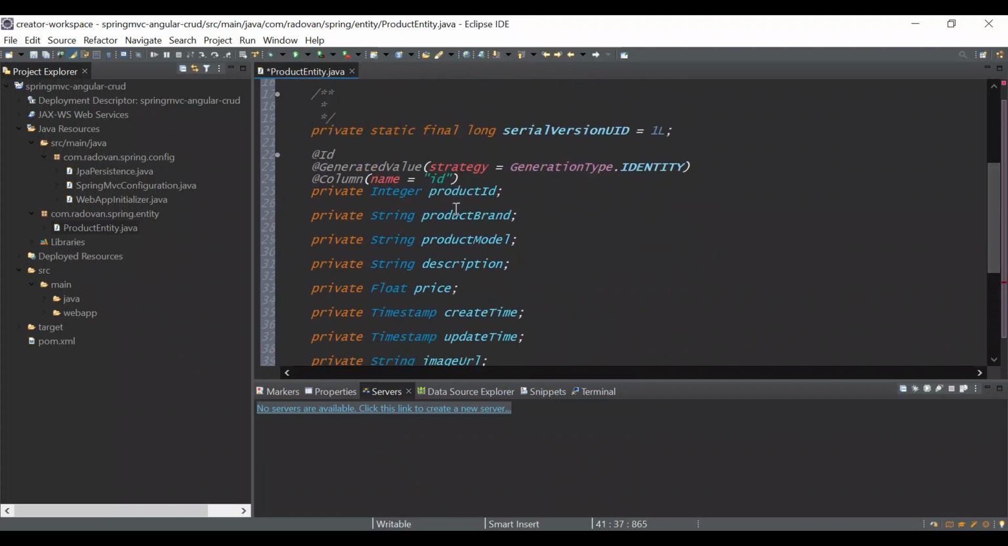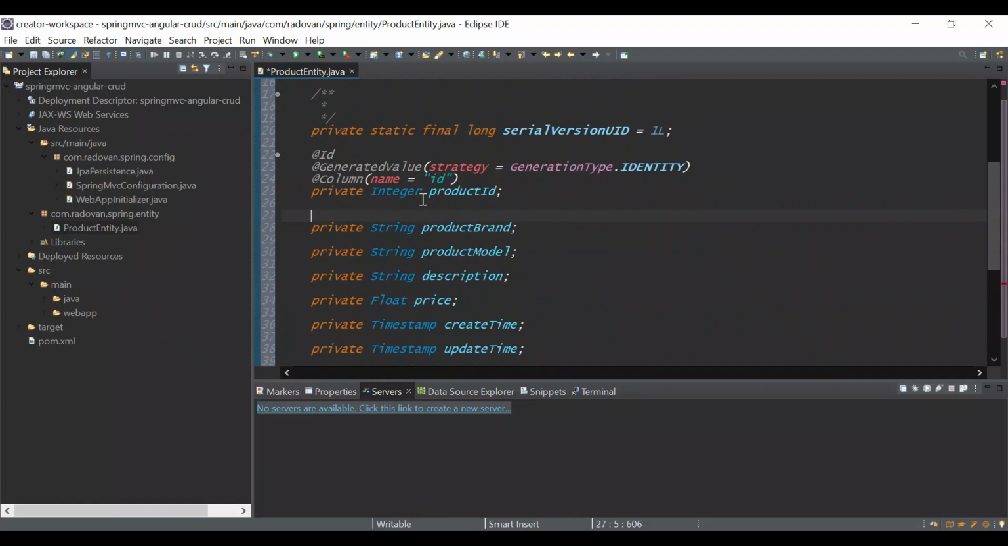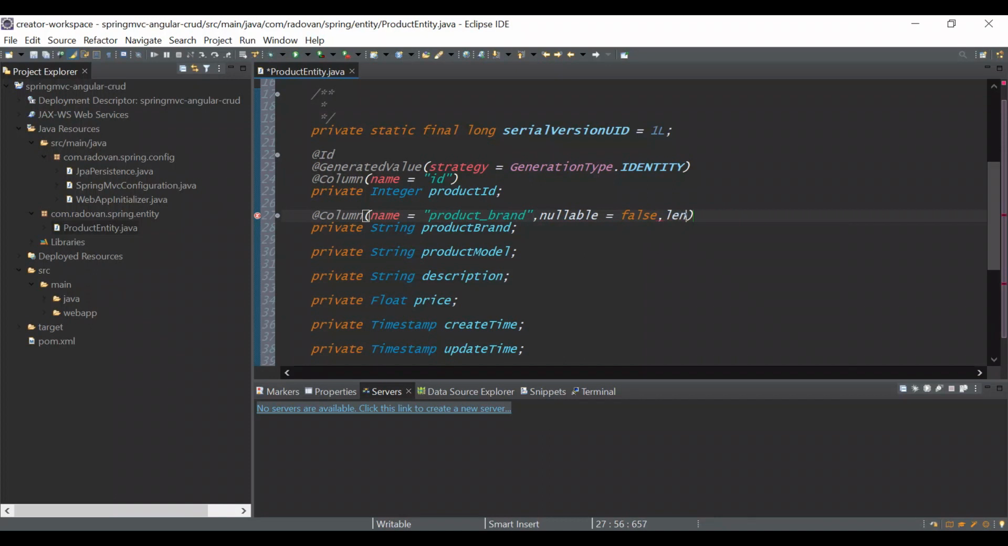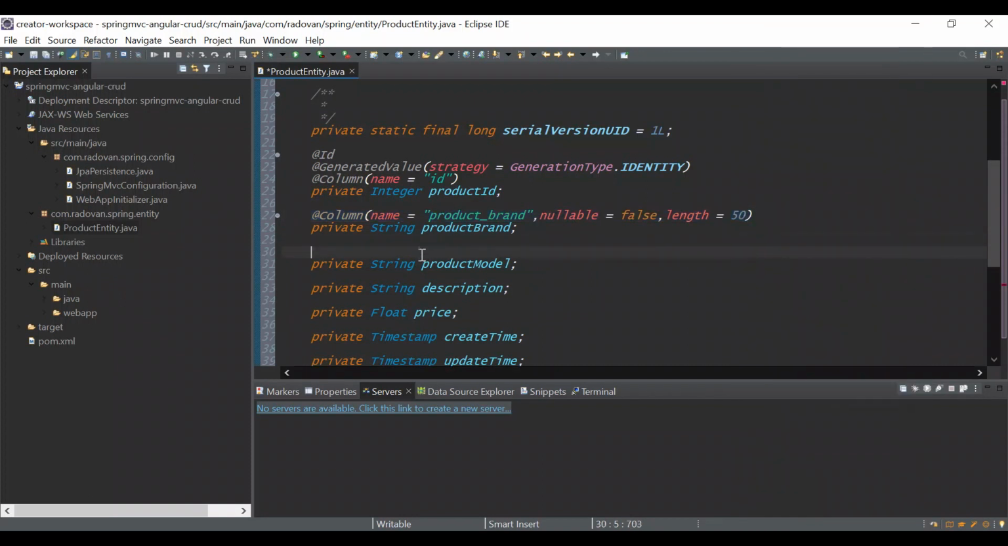But these fields also require some annotations. For the product brand, let's create a column annotation. The name of the column will be product brand. Nullable will be false, and length can be 50. That's okay, and I will just copy and paste for the model, but I need to change the name, it will be product model, or it can simply be model. Okay, doesn't matter.